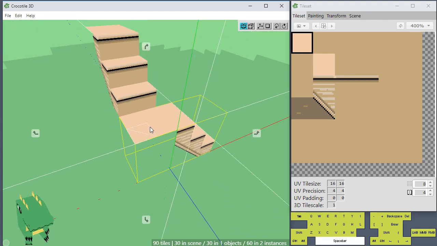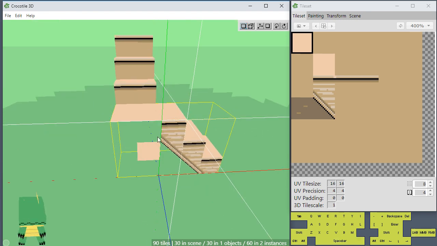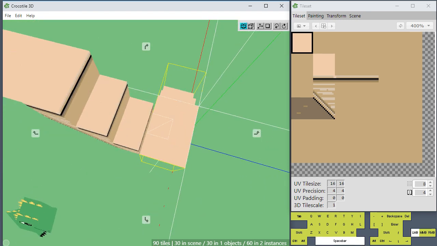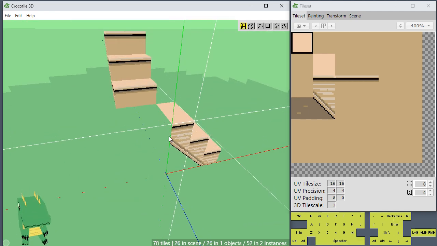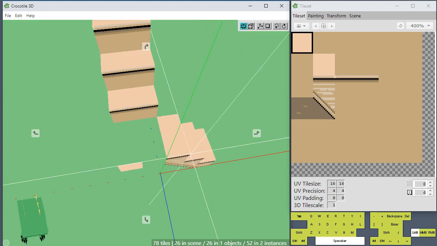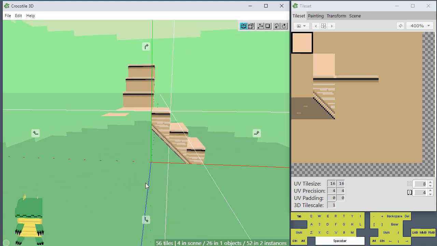Oh, since I was in object edit mode, those tiles got added to the object, so now they're also up there. But I didn't want to do that. I just wanted to go into edit mode and exit the object edit that I'm editing. Now I could draw some tiles that are on their own, like that.